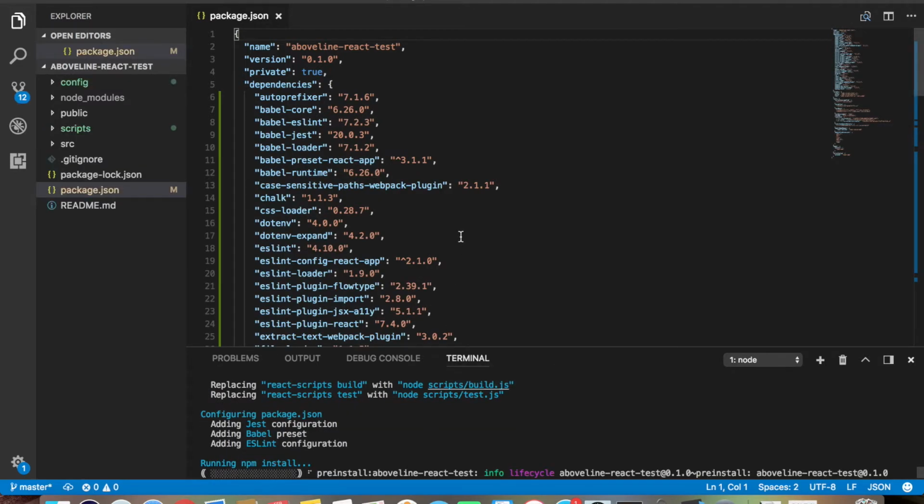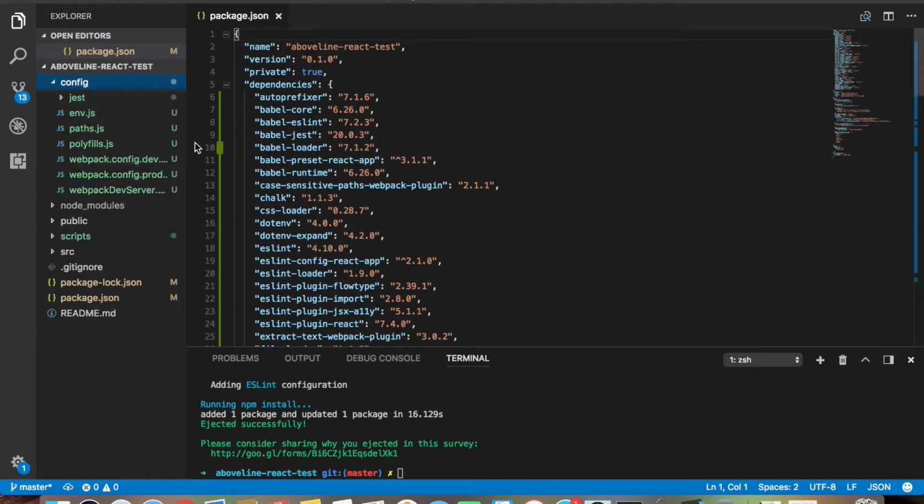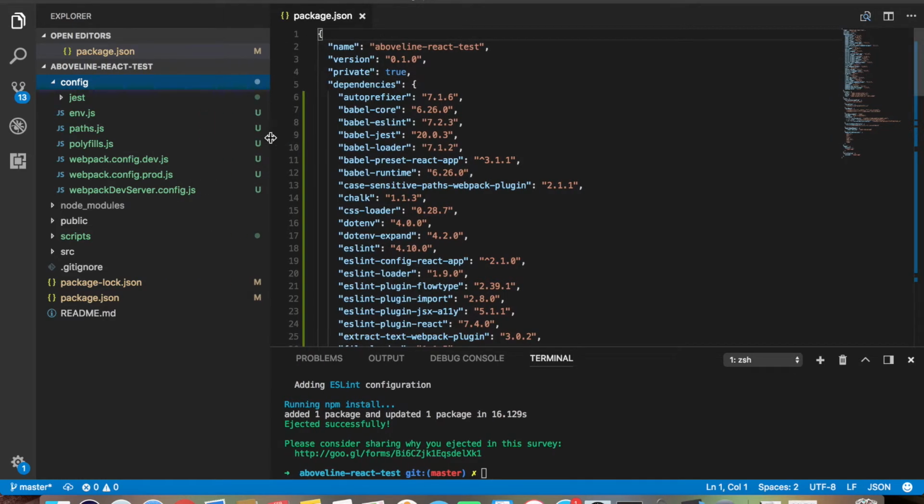The reason why I committed those changes onto GitHub is because if you were to run npm run eject without committing those changes, it's not going to allow you to do that, and it won't eject all the config files. So that's why I decided to commit the changes. Now that's done, I have access to the Webpack files. We got Webpack config dev and Webpack config prod.